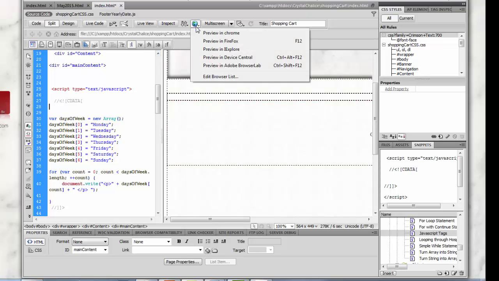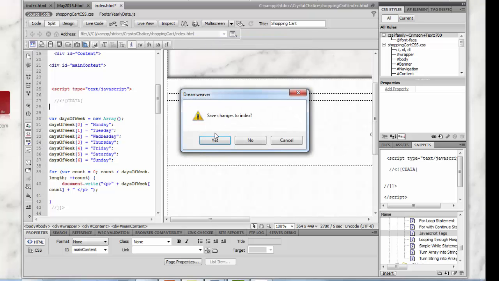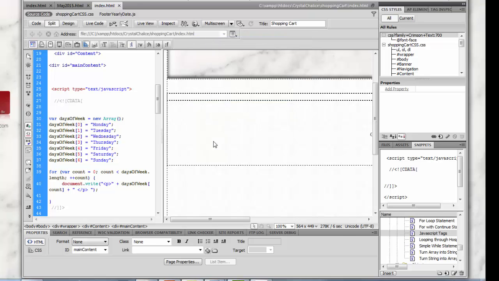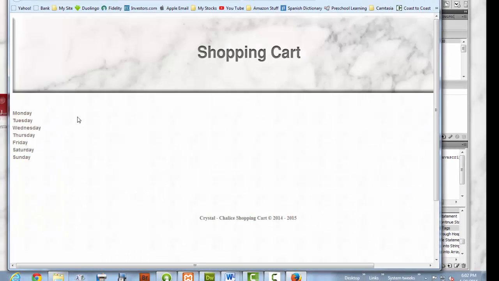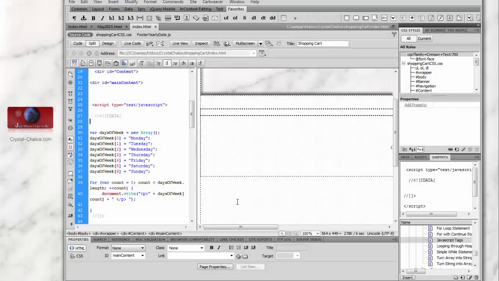And we'll come back into the browser. Save changes, yes. And there's our days of the week. And we no longer have that code sitting on the page. So now it's working correctly again.